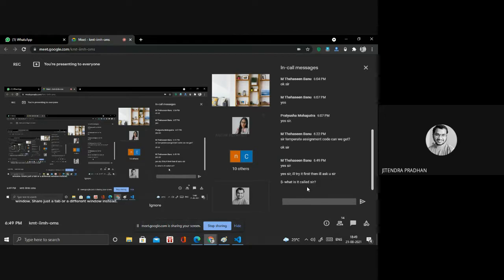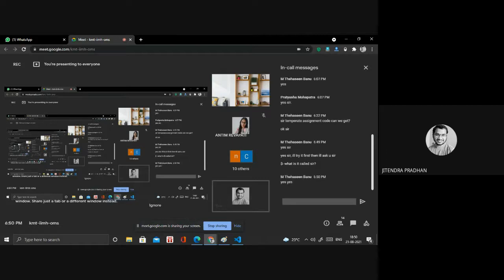What is it called, sir? Okay. Basically, in the coding part, we can call that a special character. You know that special characters are like at, dot, hash, and the and symbol. We have the multiplication symbol, and brackets. All these things are special characters. Okay, you have to remember this.